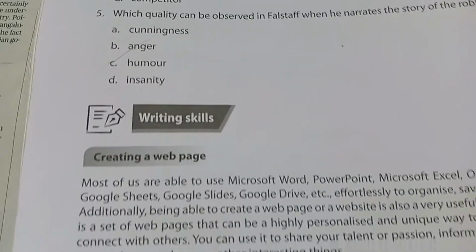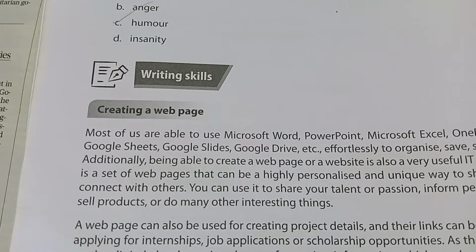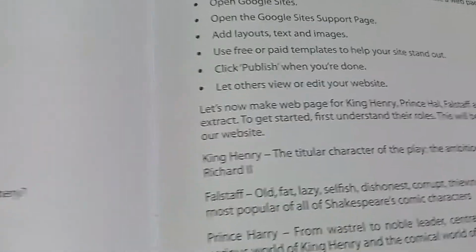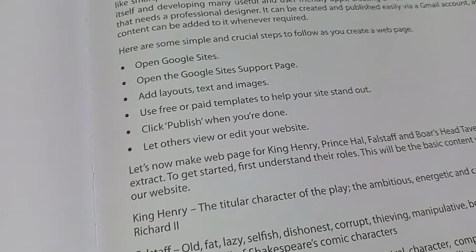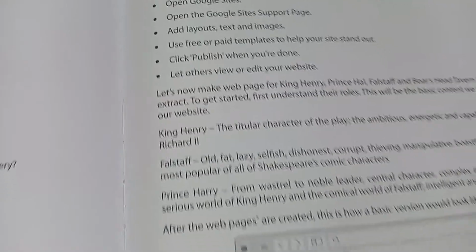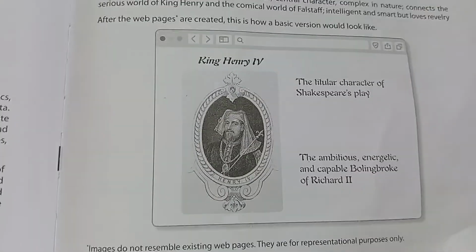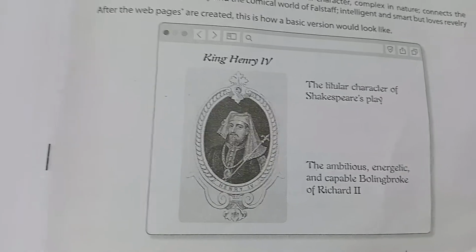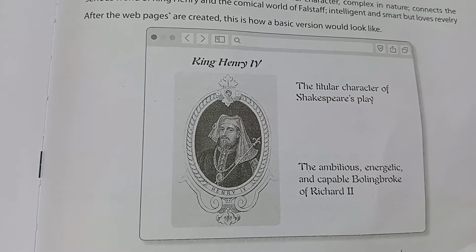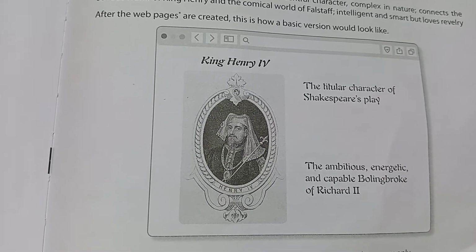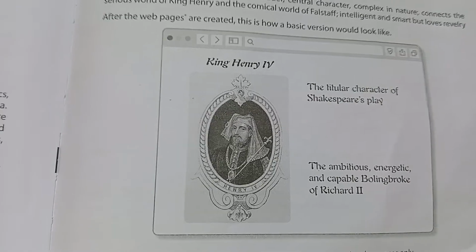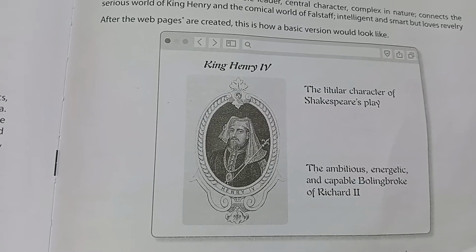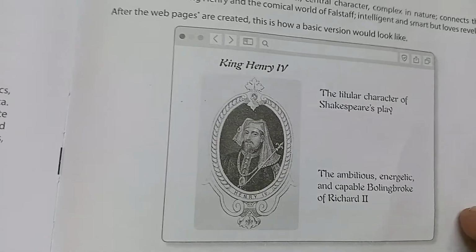And then when we come to writing, since we are creating a web page, how you will create a web page, how you will open Google Sites, and how you'll create a web page. See, after the web page is created, this is how a basic version will be, because some of you don't have books. I'm just showing you the basic web page. This is how it will be created, so you can even see this and learn it well. Like this, they might ask you to create web pages in your exams also. You can do this in your exam.